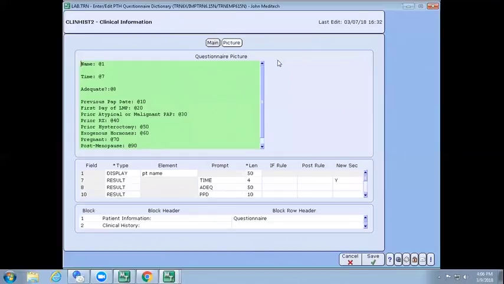I'm going to skip over to our picture tab. So the picture tab is really where you build the nitty-gritty of these questionnaires. This top field up here is free text, so you can free text in any text you want, and then you're going to associate these @ signs. What these do is give you your fields down here.